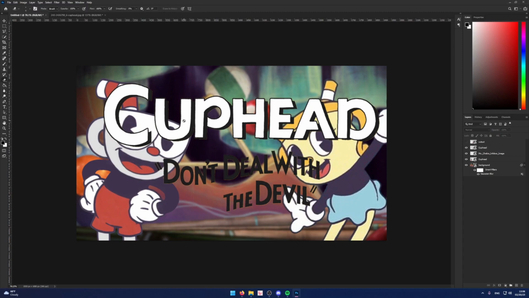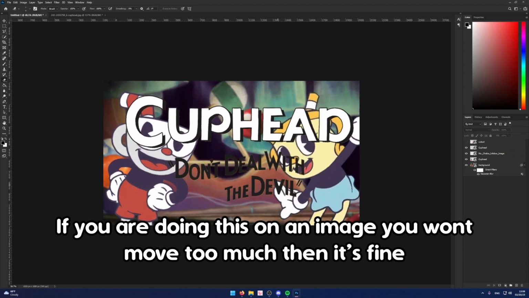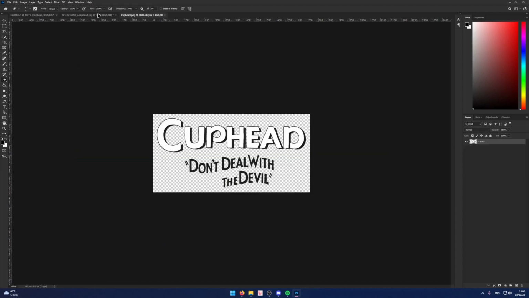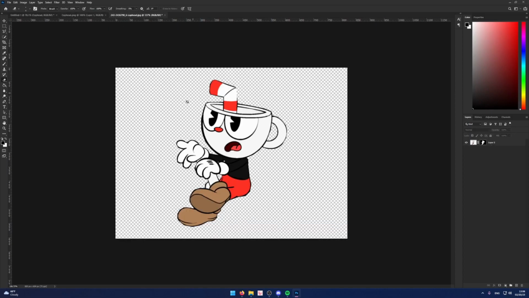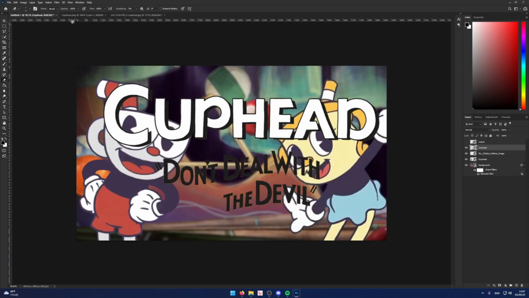So when we can, we want to try to not rasterize images if possible. So then that begs the question, how do we change this if we're not allowed to erase this bottom bit? What we're going to do is double click the icon and it's going to bring us into a new tab up here. You can see our different tabs. This is the one that we worked on. This is the Cuphead logo. And this is the main image.